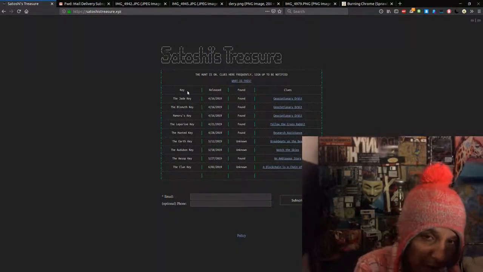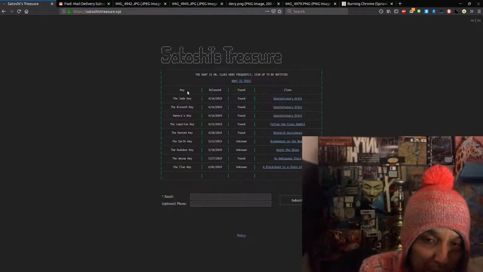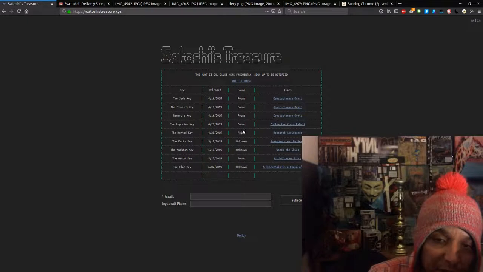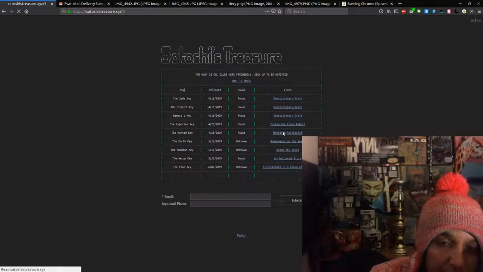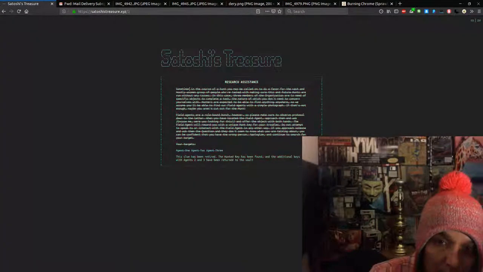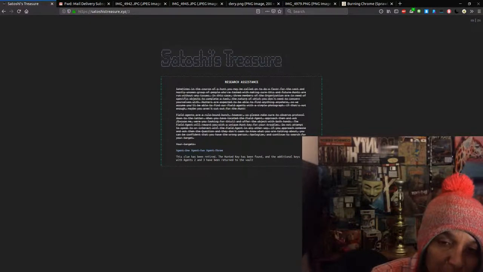Even the font looks very similar to early text adventure games. So if we look at the hunted key and we click on it, the coloring, if it wasn't for my settings, would either be green, or in this case, using this particular setting, is white, the actual look of the site itself.